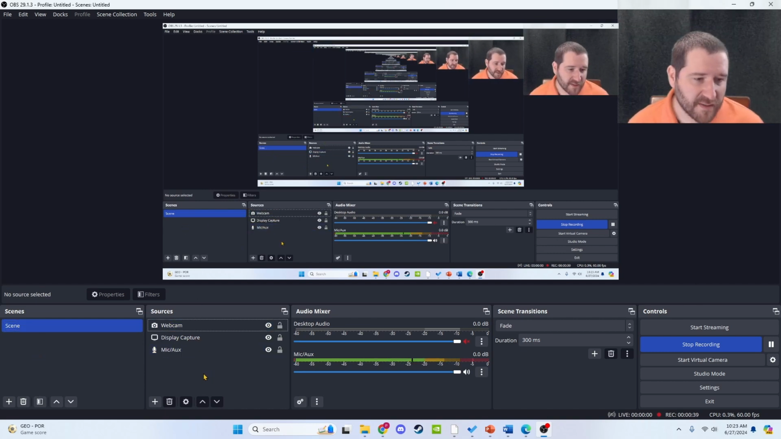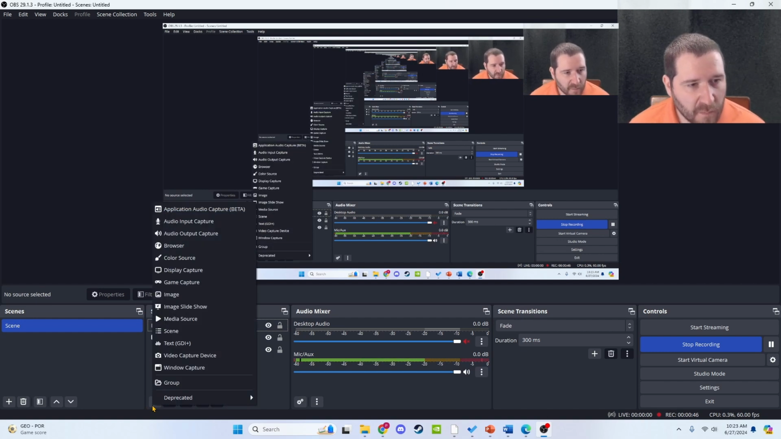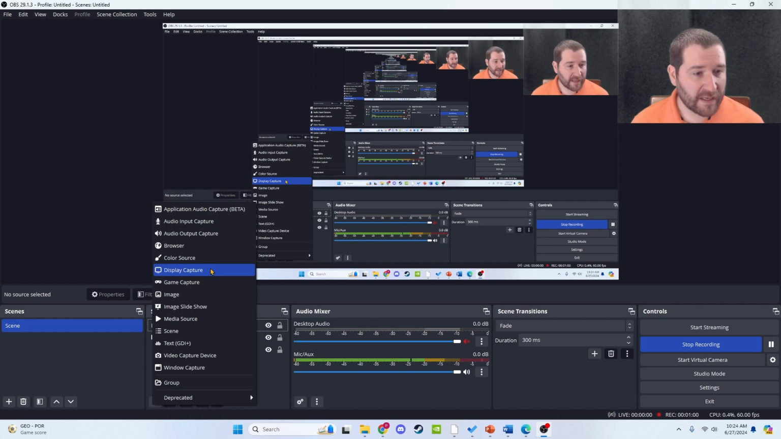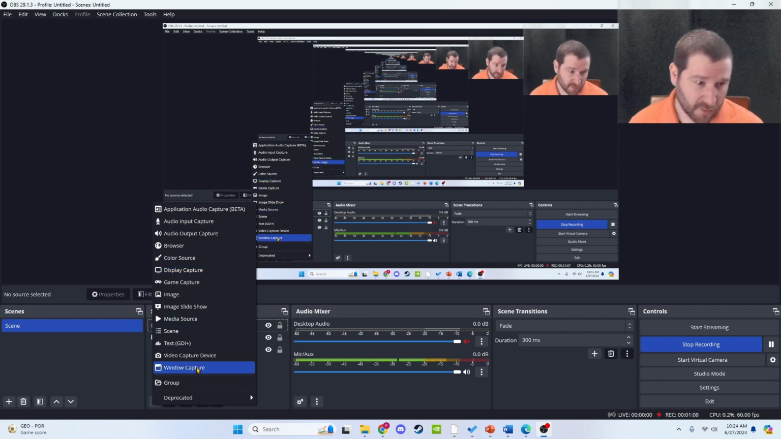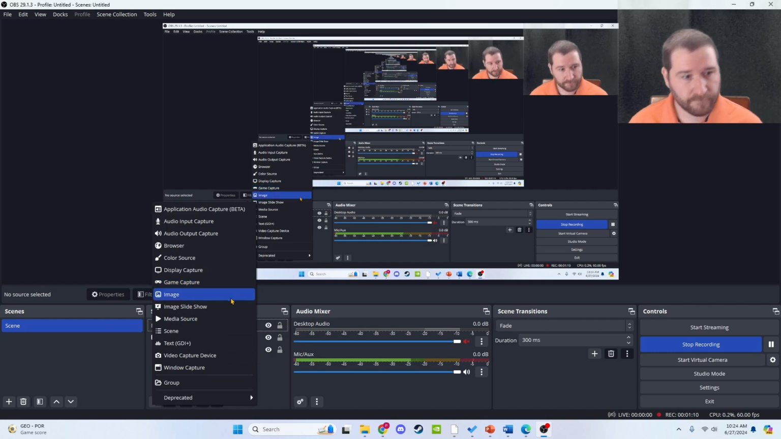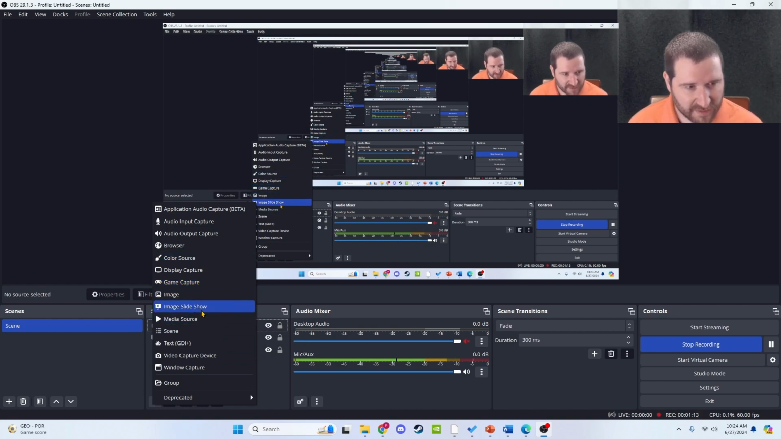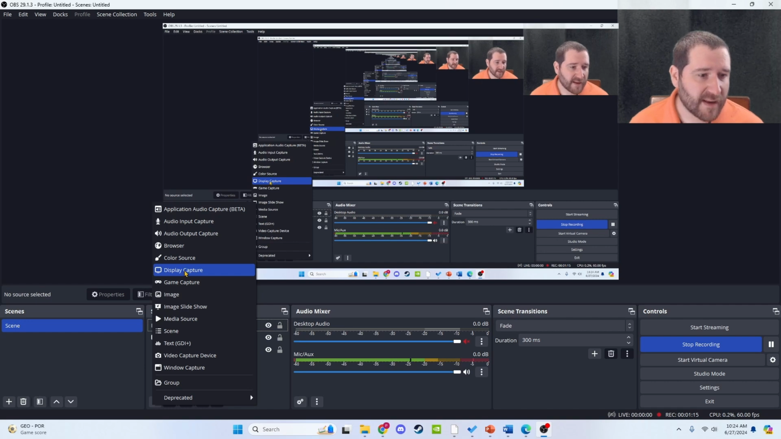Next up, we have sources. This is where we add in the different sources of our recordings. Okay, as instructional designers, we really care about 3 of these, in my opinion, and that is the audio input capture. Okay, that allows us to add our microphones. Okay, we need a way to capture our screen, which I use the display capture, which captures my entire screen. But there's also other options like you can capture just a window, a specific game, a slideshow, and a media source, that sort of thing. But the display capture is a nice catch-all.